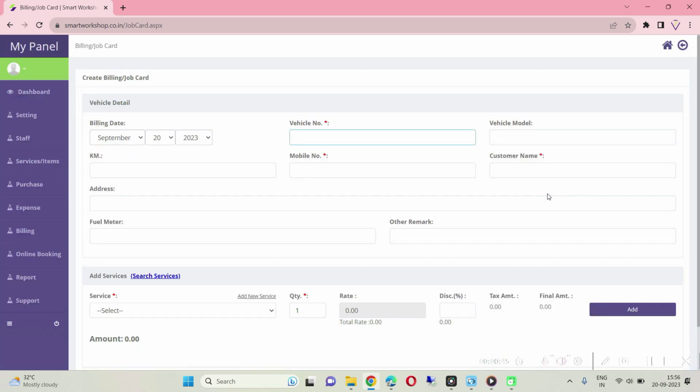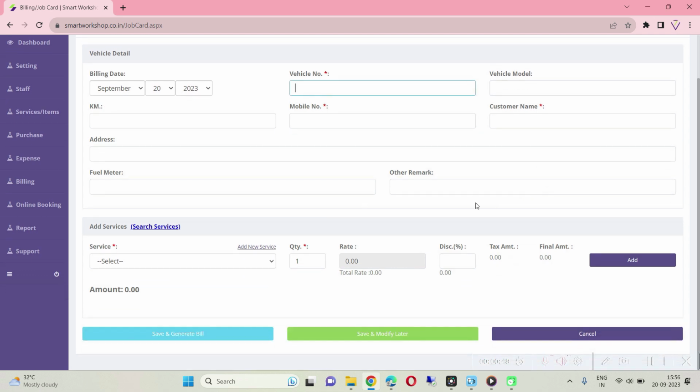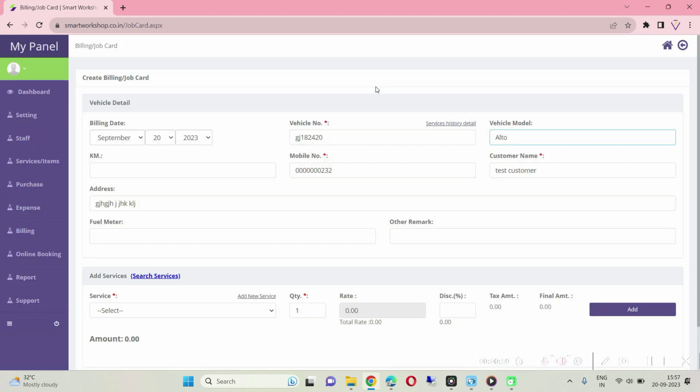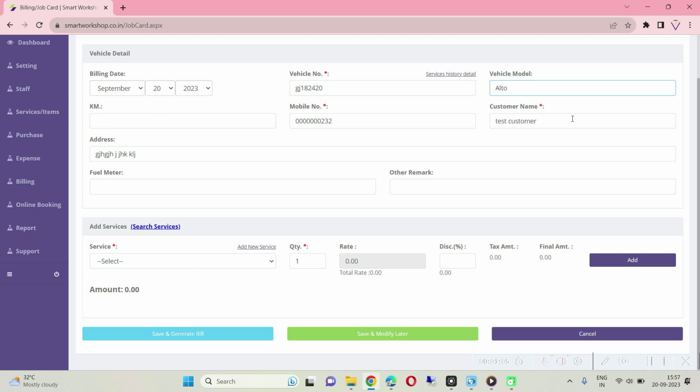So whenever a customer visits your workshop, then you enter their vehicle number. If customer detail already exists, then this field will be fetched automatically. Otherwise you can also submit customer detail as well. Here you can submit the vehicle kilometer, you can also submit the fuel meter, you can also manage other remarks that have been given by the customer.